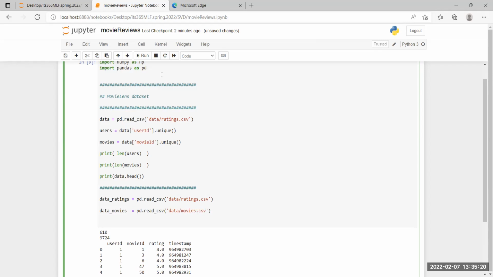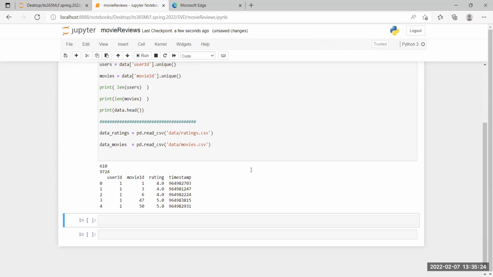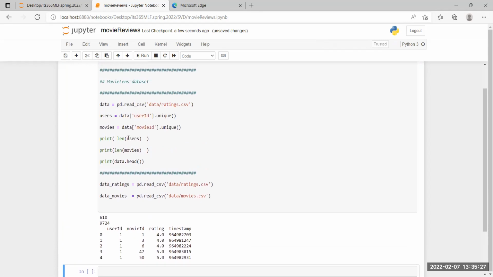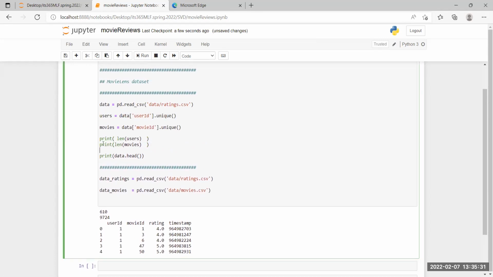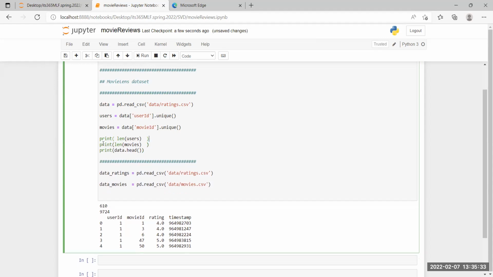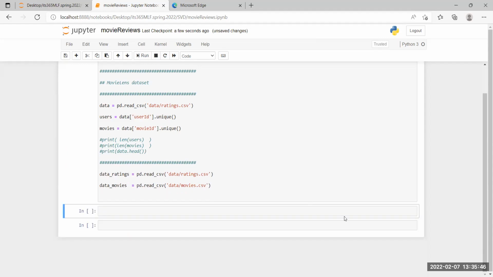Let's see. All right, so I'm going to run this just to make sure that it finds the files. I'm going to go ahead and remove these print statements. They were just to kind of help us visualize things. Okay. All right, so there we go. So we've got the data now.